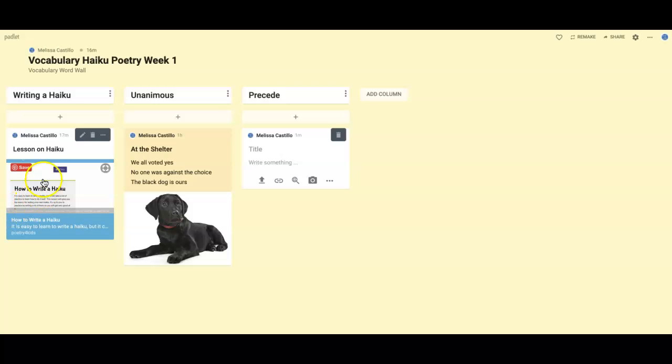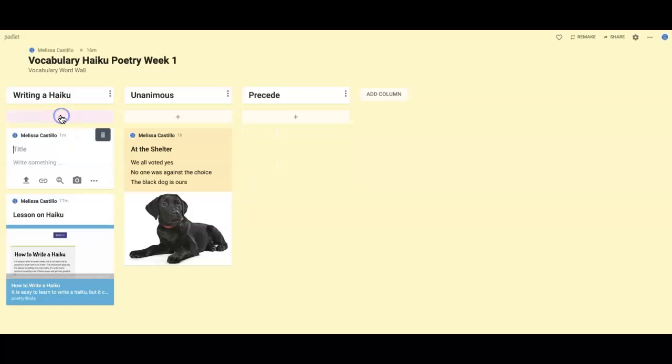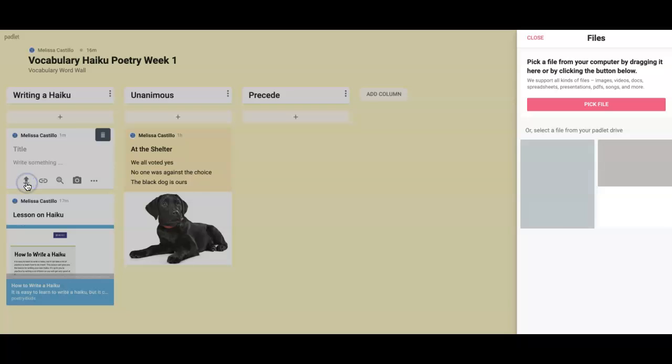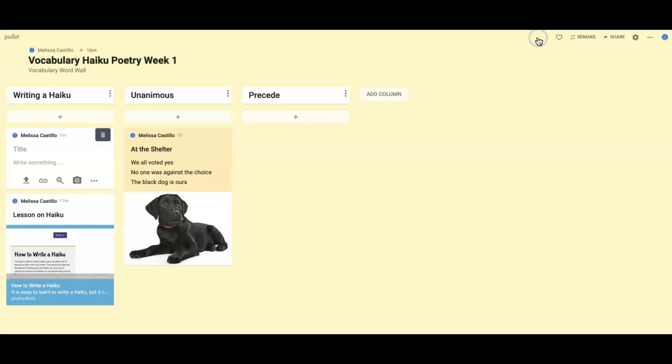I want to go back to setting up this category of information and just give you a little more insight. When you're entering a post sticky note or a post-it note, this upload feature becomes really handy if you have something on your computer that you wanted to upload. Let's say you had a document or a handout on writing a haiku. You didn't want to share a link. You could simply click this upload button and it would allow you to pick a file from your computer.